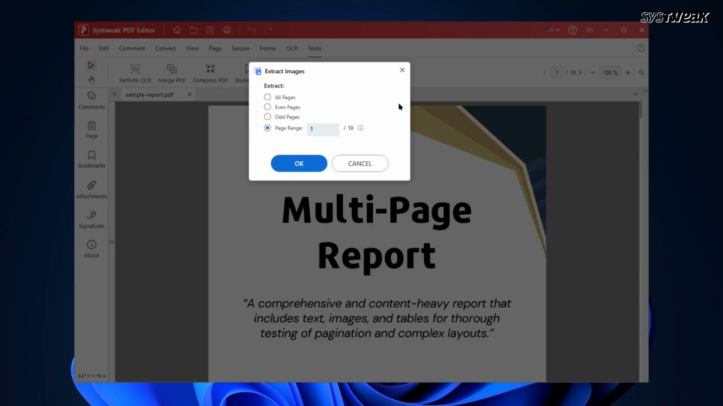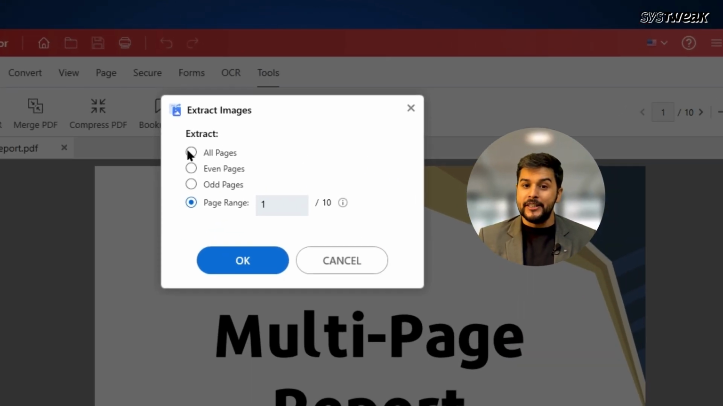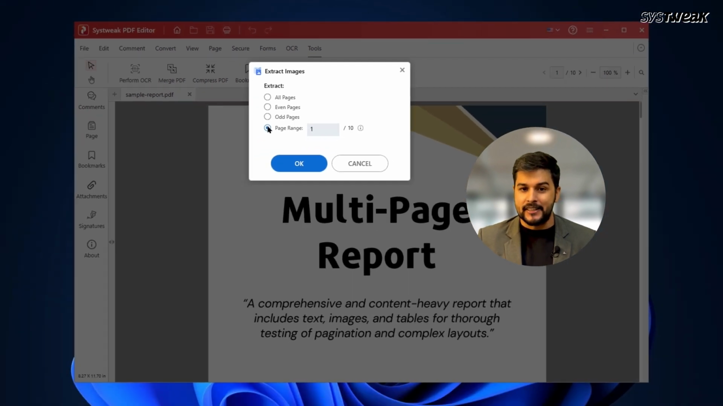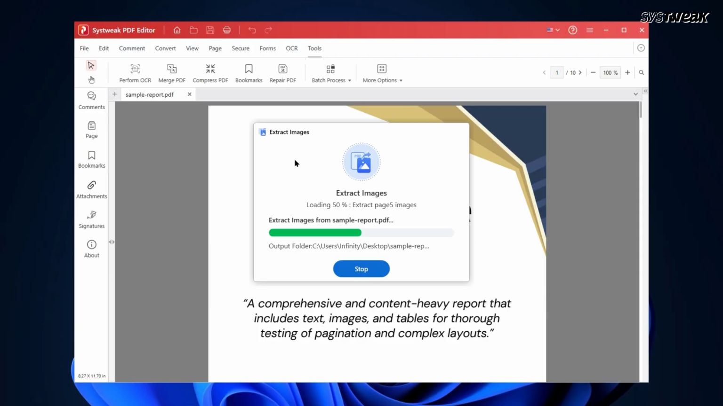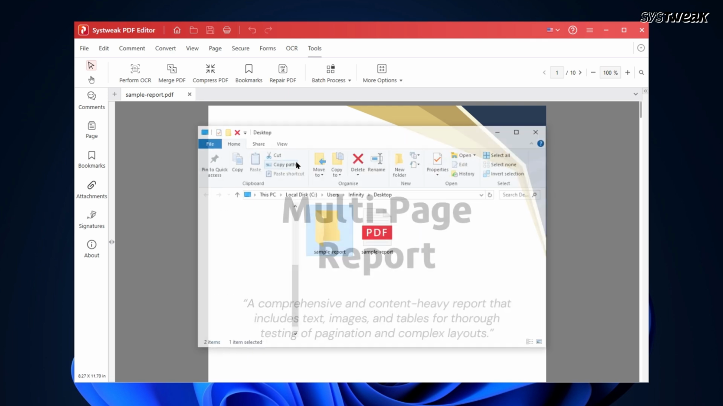A new window will open. Here, you can choose all pages if you want to extract images from the entire PDF. Or you can enter a specific page range if you only want images from certain pages. Choose the option you need and click OK. The software will now start extracting the images.